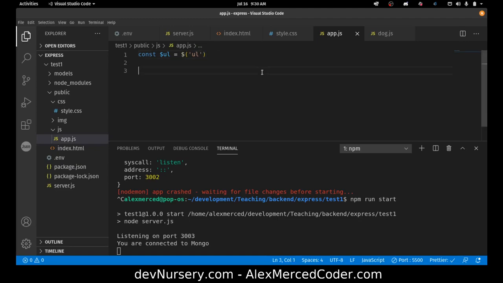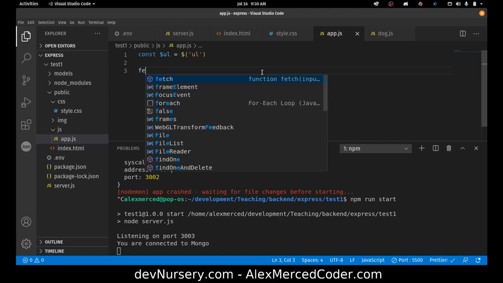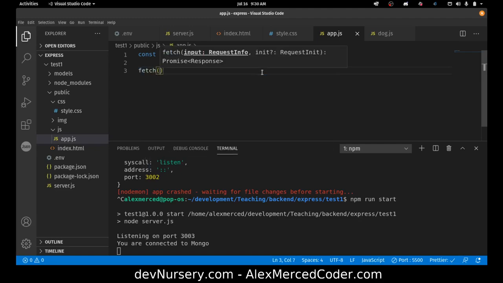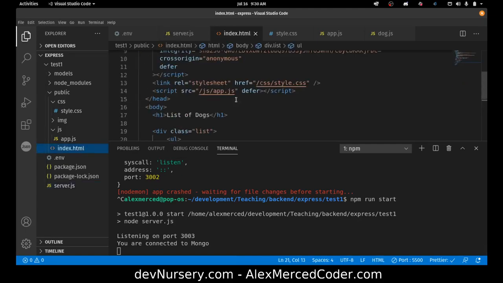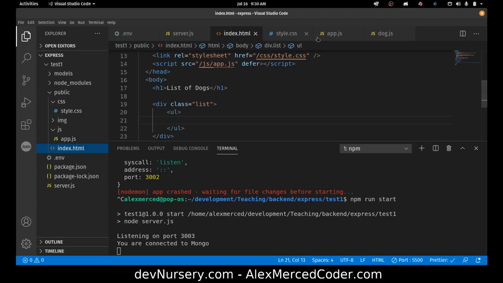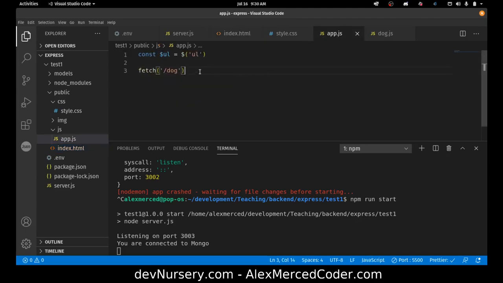Now what I want to do is grab the data from my API. So I'm going to use fetch. I'm going to fetch, and then technically the URL should be, I think, /dog. If I remember right, this should be dog. Let me just go back to my server.js. And yeah, it's /dog. That's the route. So in app.js, /dog, and I need to pass in, actually no, that should be fine for this.